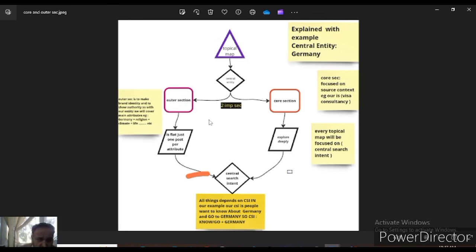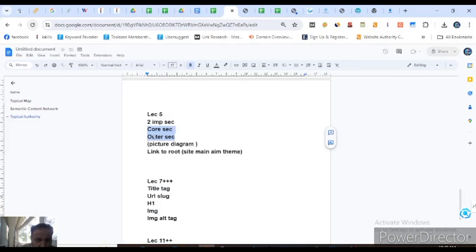Then the central search intent I have already explained, and every person knows about that. So here the core and outer section are explained with a picture. These are to be linked to your root. This is important, so take root as a simple term. Your root is your site theme.